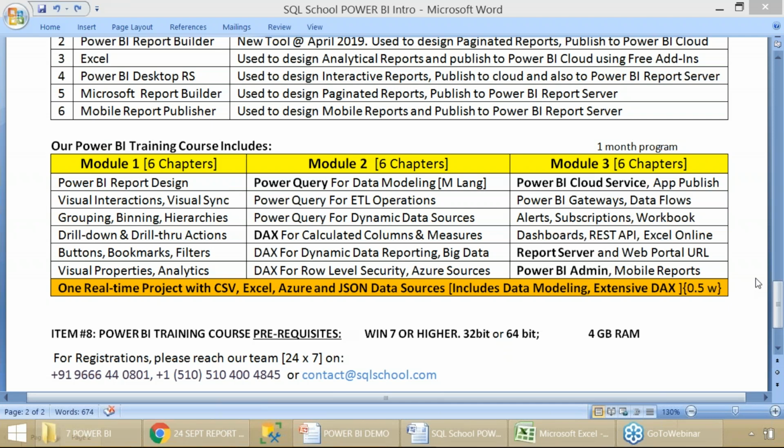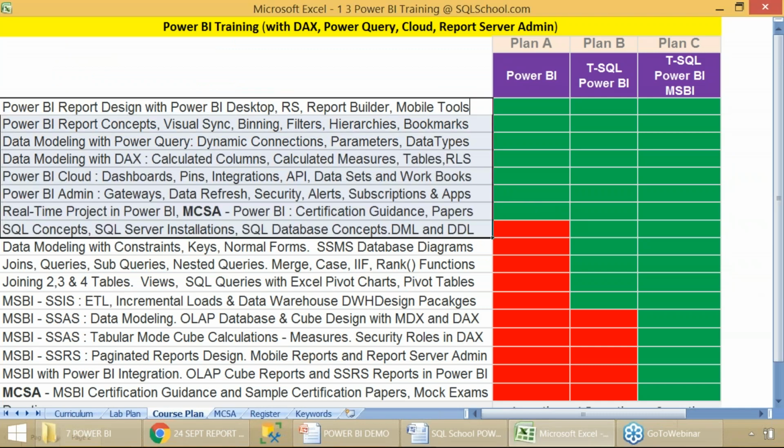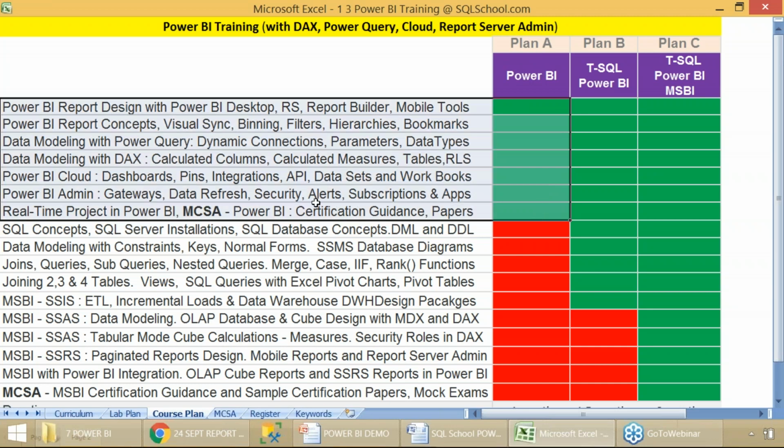With this information, here it is now. Our Power BI course is divided into three different plans. Finally, three plans. Core Power BI is mainly for business analysts and includes data modeling and Power BI cloud and admin activities.